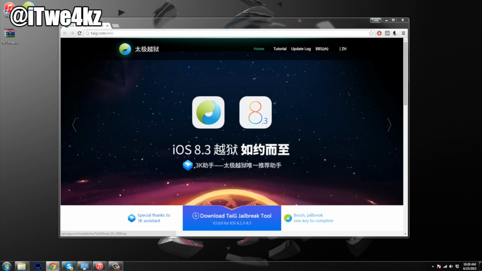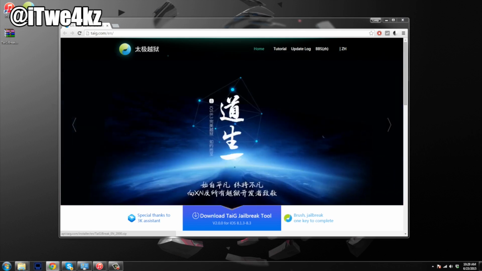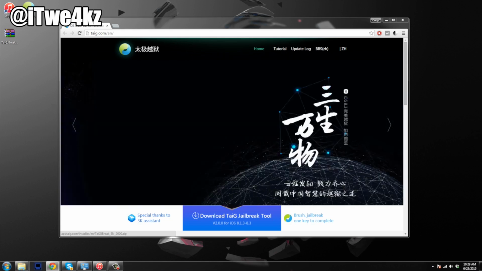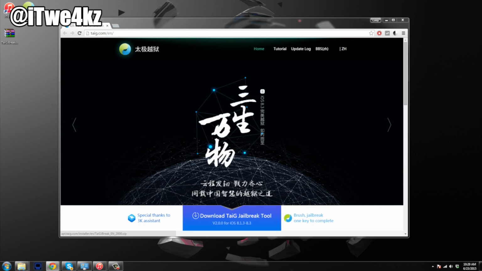So if you only have a Mac, then you're gonna need to either borrow a friend's Windows PC, you're gonna have to wait for a Mac version to be released, or you're gonna have to actually create a virtual machine on your Mac. And if you guys don't know how to do that, it's kind of complicated if you don't know what you're doing, but it always is a possibility.